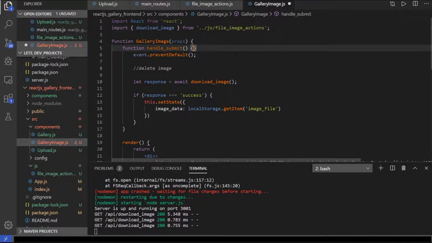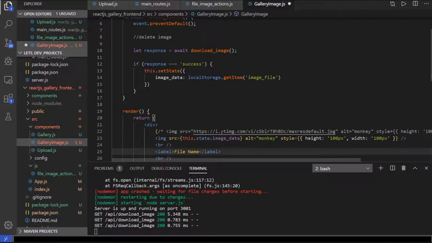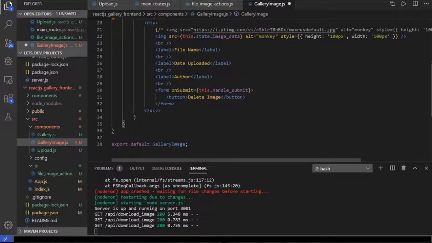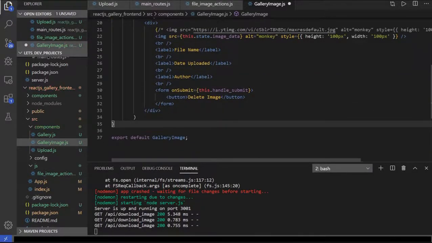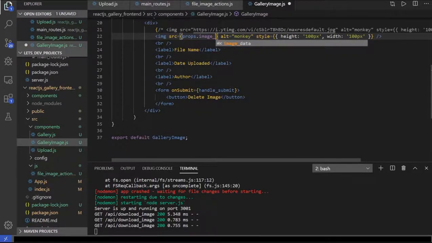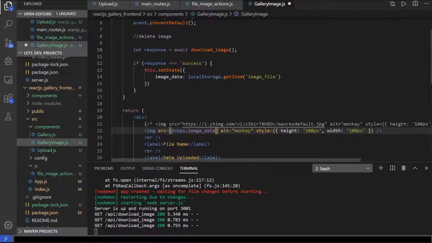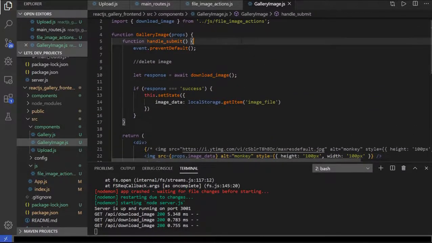So handle submit. And he's not going to be deleting anything. He doesn't need to be downloading anything. All right, so what do we need? Render. And then this guy doesn't need me to do this because we're not scoped. And this guy is going to be passed down from the props. And the props just going to be, just say image data. Image data or image file? Image data. All right.